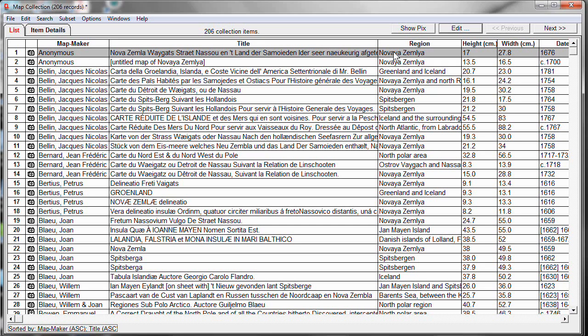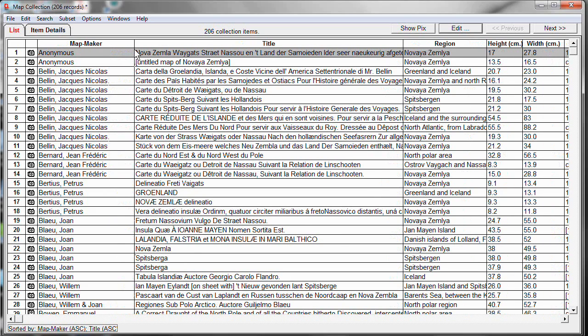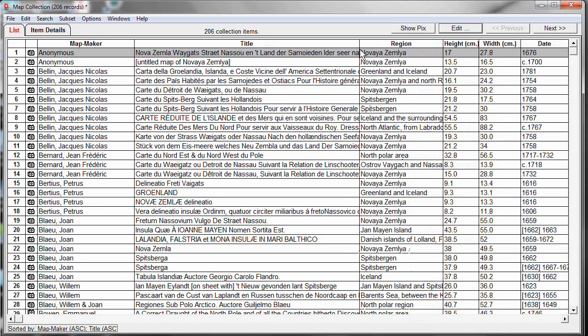You can also change the width of fields by clicking, holding and dragging the right-hand edge of a field to get it to be whatever width you want. So let's make MapMaker a little wider so we can see the full MapMaker name, and let's make title a little narrower so we can see more fields to the right.